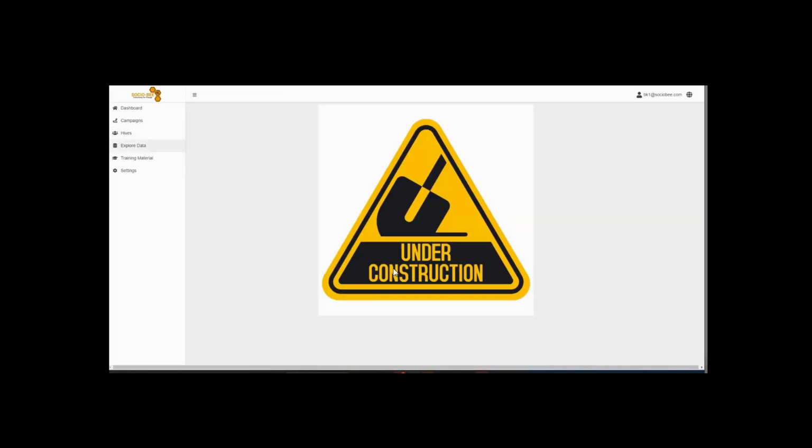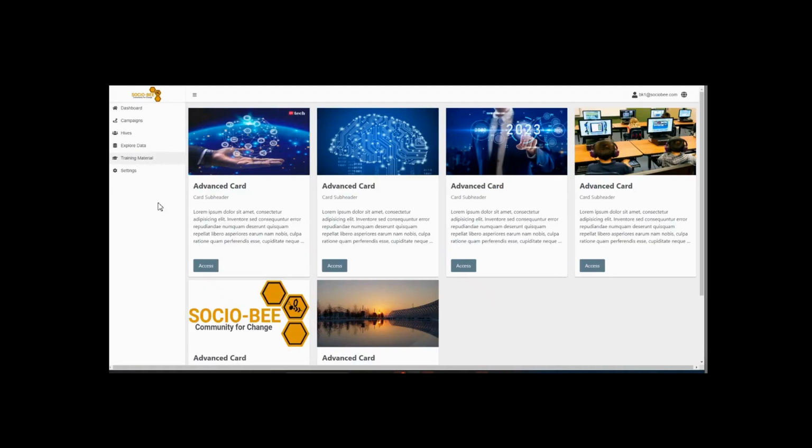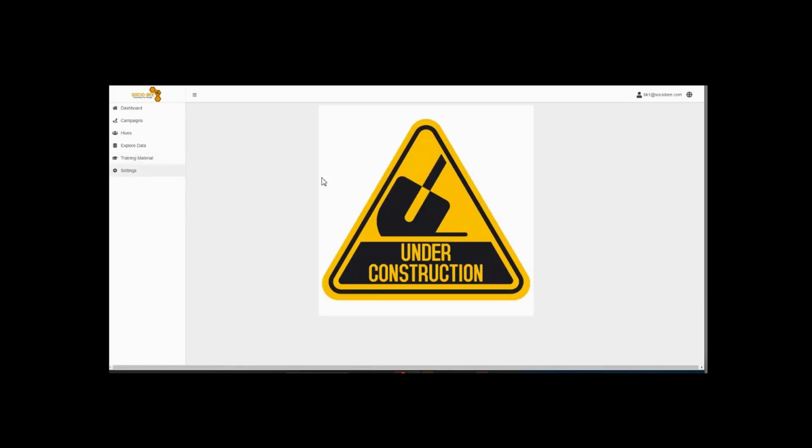The Explore Data option on the left menu has still not been implemented, but it will be implemented for the second pilot run. In terms of training materials, there are some training materials available for the beekeepers and also for the queen bees for them to use while creating campaigns or hives. The settings, as well, as you can see, are still under construction.